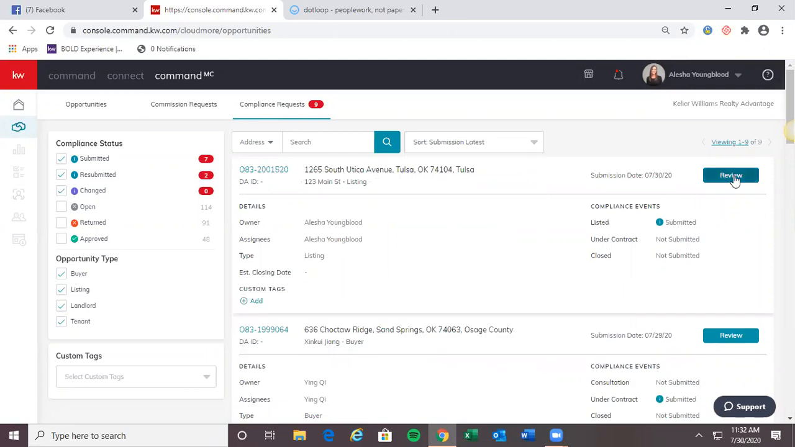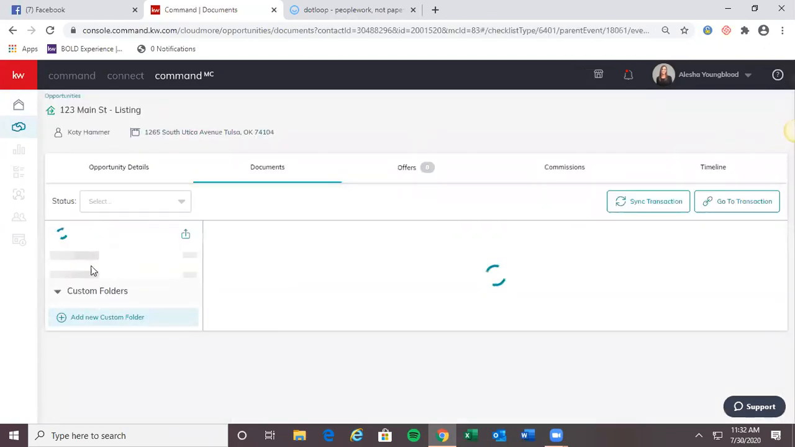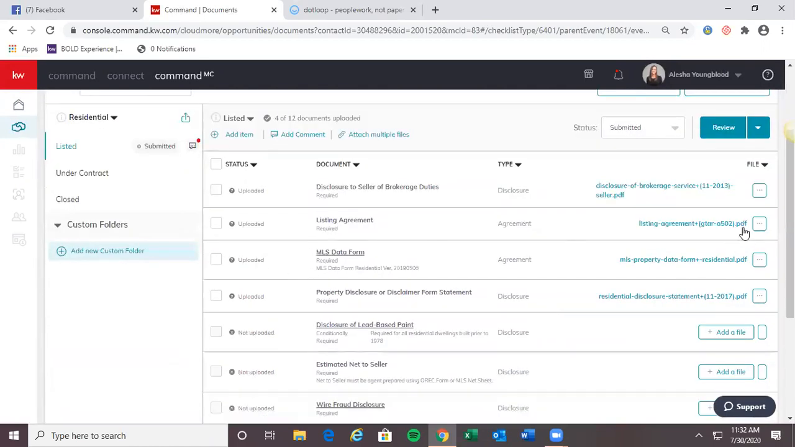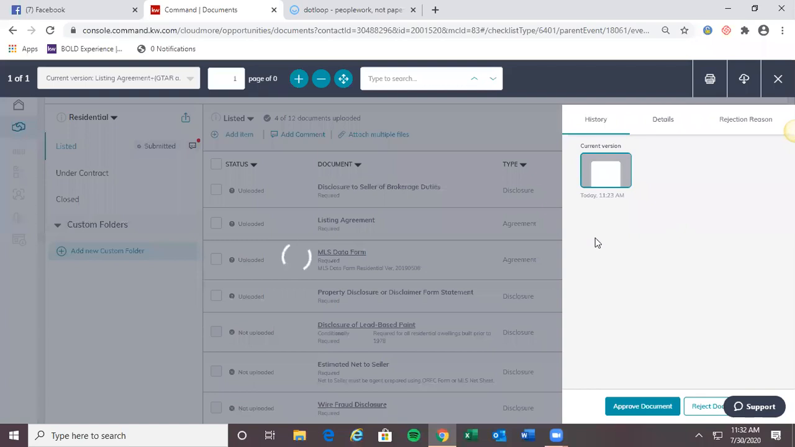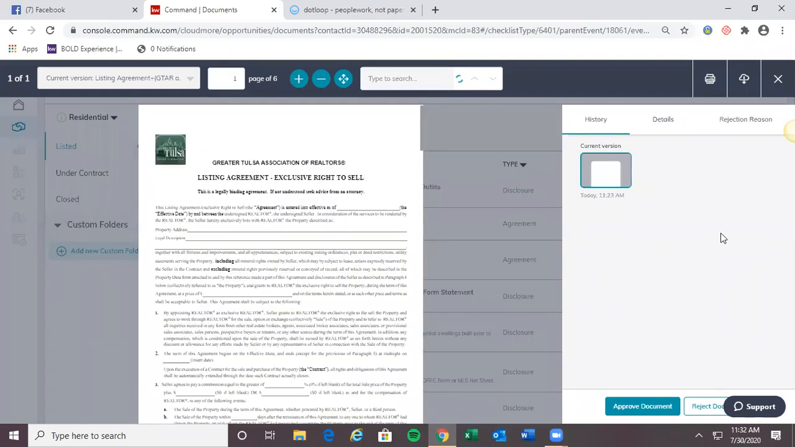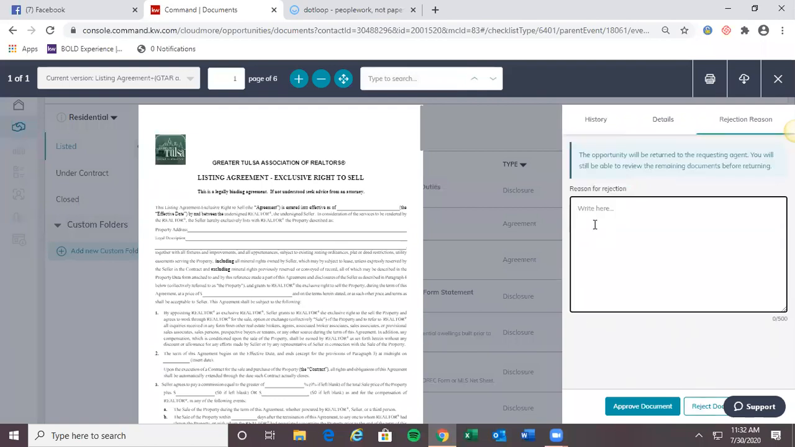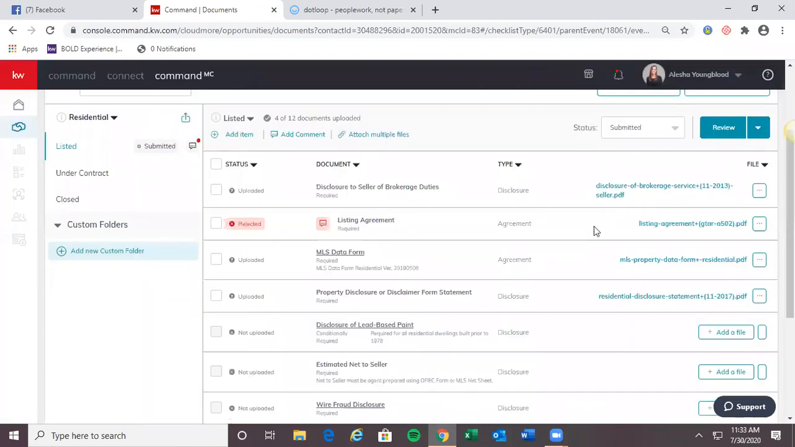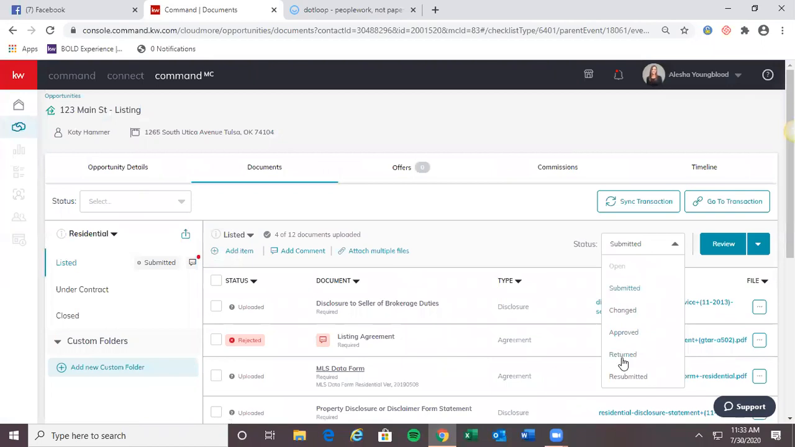All right, so Mr. Beach is reviewing this file for 123 Main Street, and he gets to the listing agreement and he notices that you are missing a signature. So he is going to reject your document, missing signature on page, what is that? We'll just say 5. Okay, he's going to reject your document. Then he's also going to return your file because it's not approved yet.